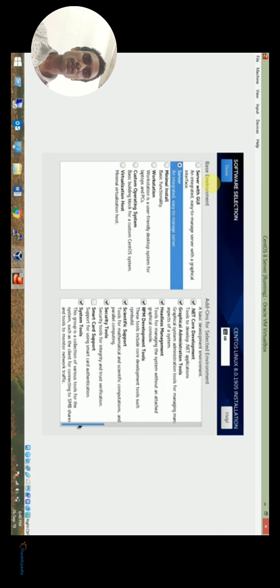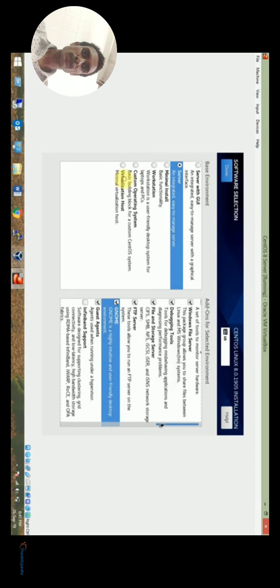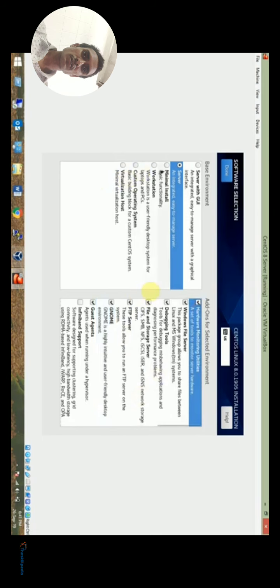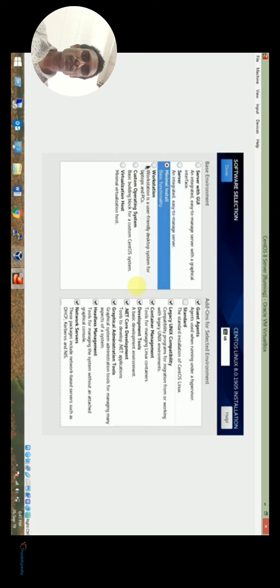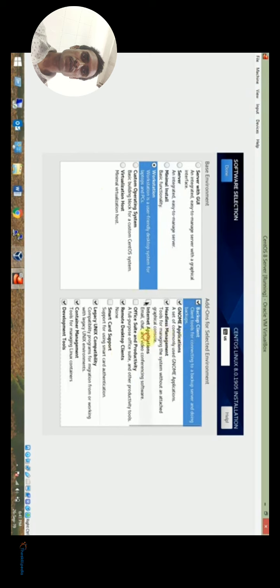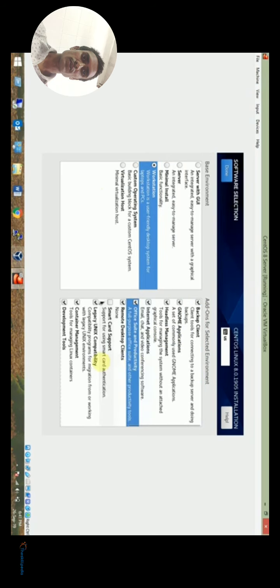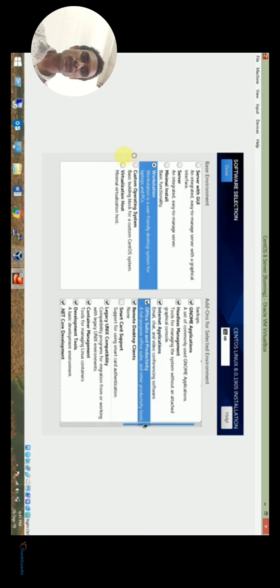By default, it might have taken all these things, but just in case it missed something, GNOME of course I need, and it was not there. Hardware monitoring utilities, yes. Minimum install, of course, already is there. Workstation, GNOME applications I want. Backup clients I want. Internet application, email, chat, and conferencing software. Office suite I'm selecting because I need that.